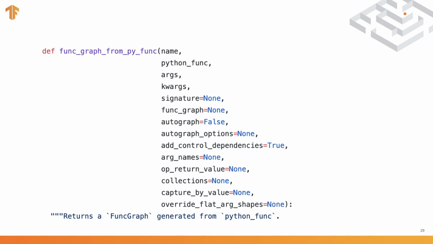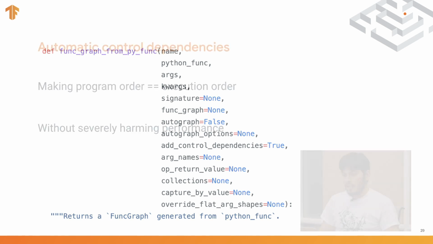Another thing the FuncGraph does is it has the core code to take your Python function and build a FuncGraph from it. And as you can see, it has many, many options. There are all sorts of ways you can control this. You can override shapes. You can capture by value. You can add automatic control dependencies. You can do autograph. You can pass a signature. But this is like the general workhorse that we use every time we're tracing the Python code that you pass us to create a tf.function.